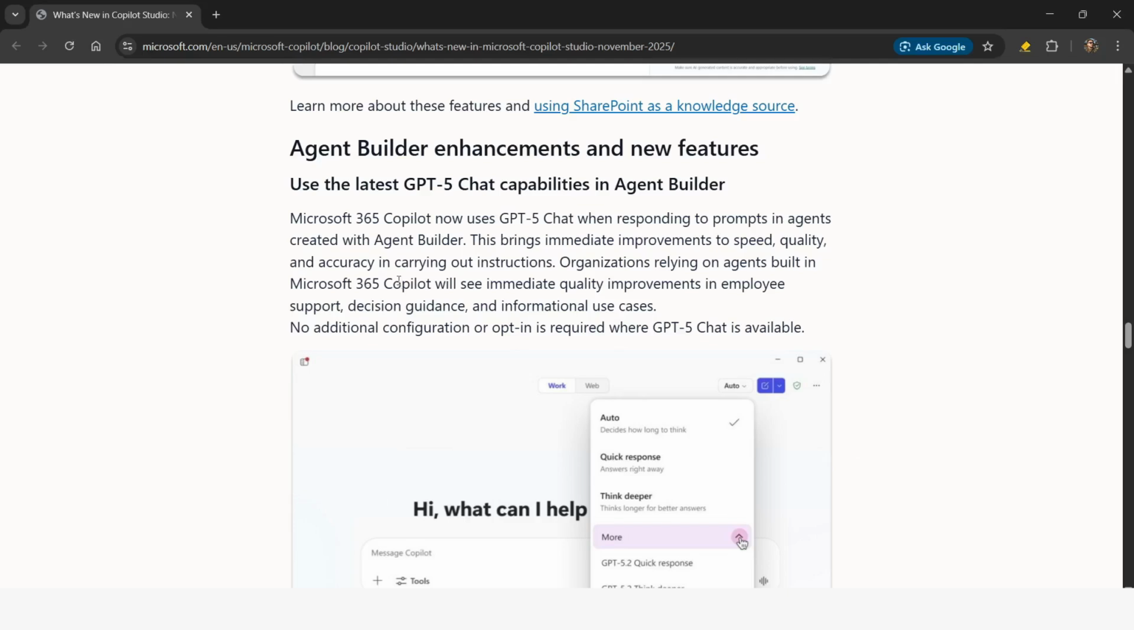Another feature is that you can use the latest GPT-5 chat capabilities in Agent Builder. So Microsoft 365 Copilot now uses GPT-5 chat when responding to prompts in agents created with Agent Builder. This brings immediate improvements to speed, quality, and accuracy in carrying out instructions. Organizations relying on agents built in Microsoft 365 Copilot will see immediate quality improvements in employee support, decision guidance, and informational use cases. No additional configuration or opt-in is required where GPT-5 chat is available.